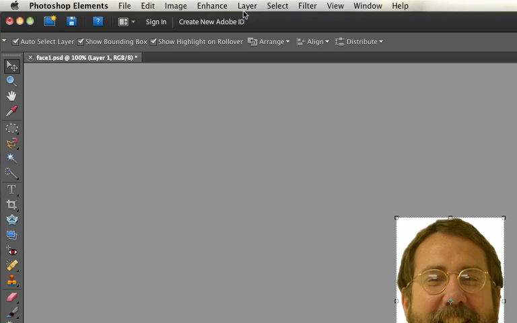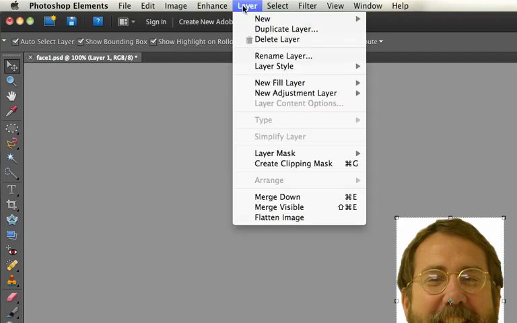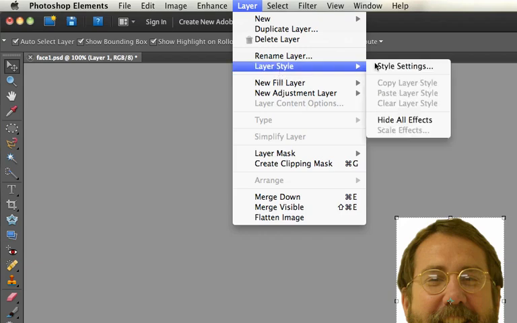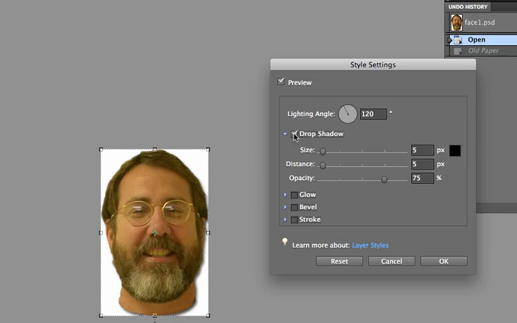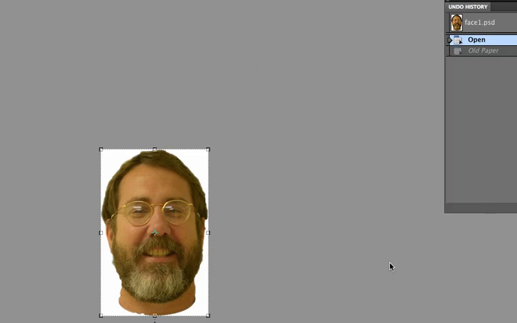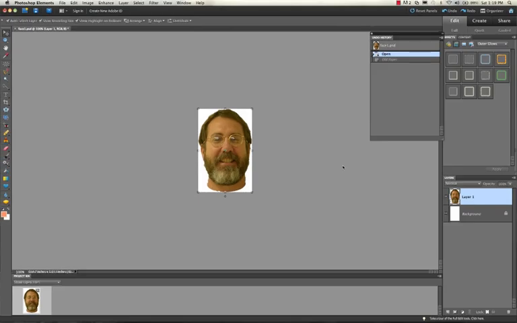But one last thing I was going to say about the layer styles is you can also go to layer, layer style, and then style settings, and that gives you these four different ones that are editable, which are drop shadow, glow, bevel, and stroke, and you can apply any of those and mess with the different settings, etc. All right, so that's just all kinds of things that you can do with effects, and I'll just let you play with them and knock yourselves out, but it's one of the most powerful things in Photoshop Elements.